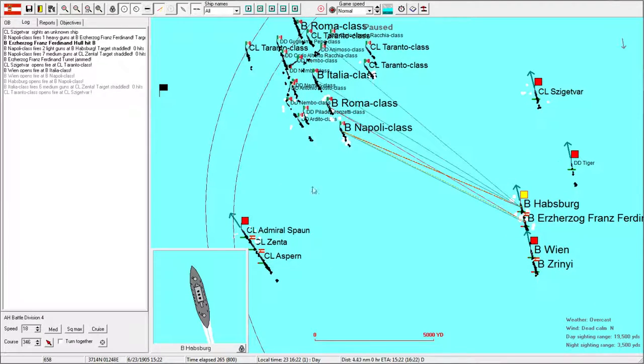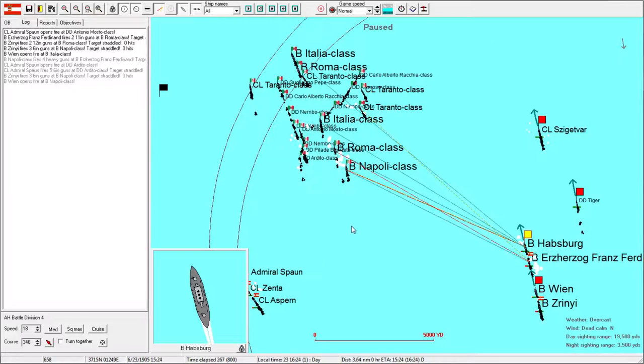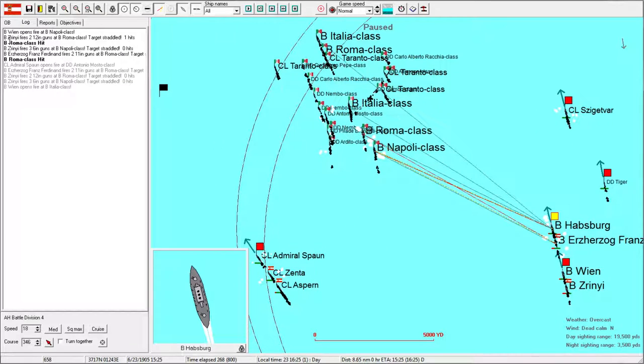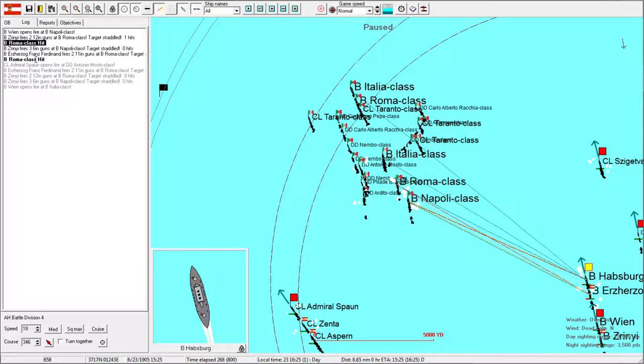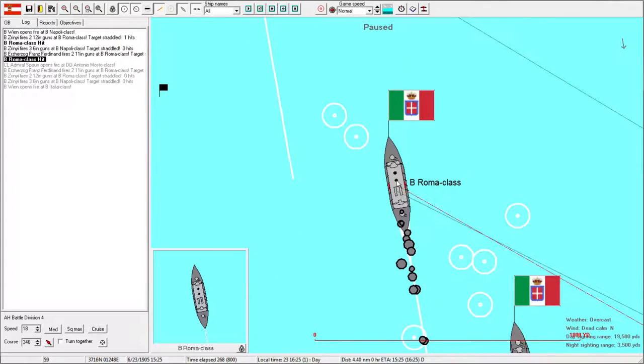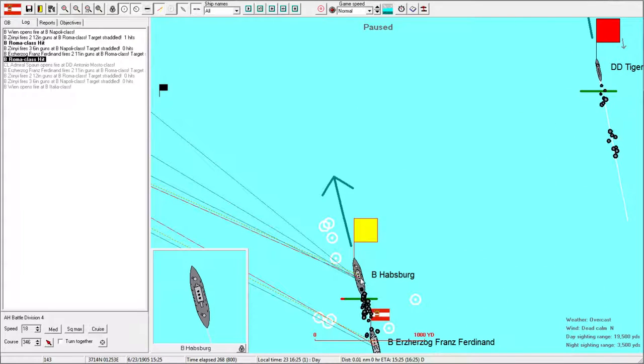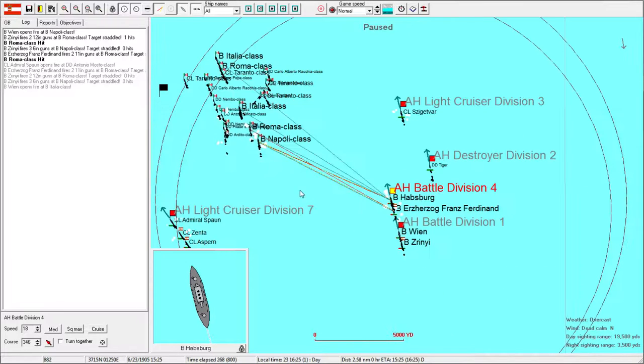Okay, but statistically, I still stand by what I'm saying, that we should eventually hit them more than they hit us. That's what my gunnery crew training was for. And there it is. 2 more hits on this Roma class, probably not a whole lot of damage. Now, they're getting full broadsides off now. Are we? Yes. Okay, so it's broadside to broadside.